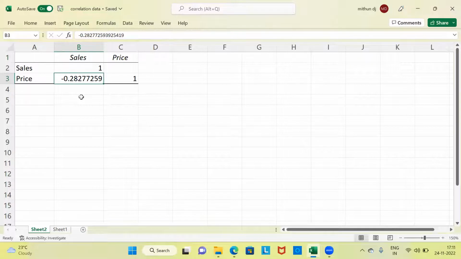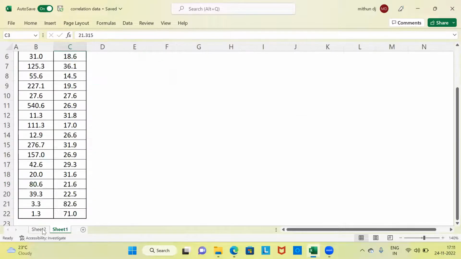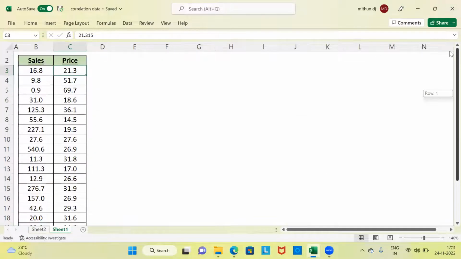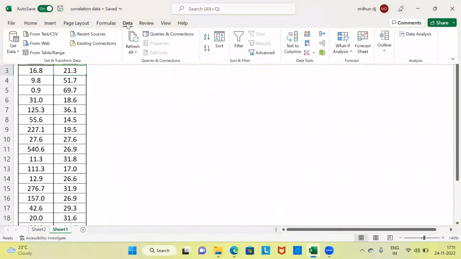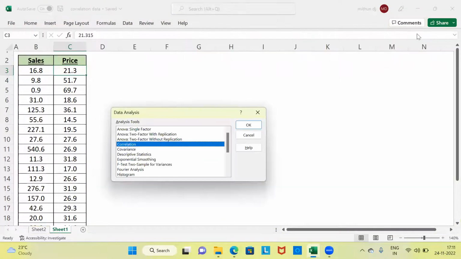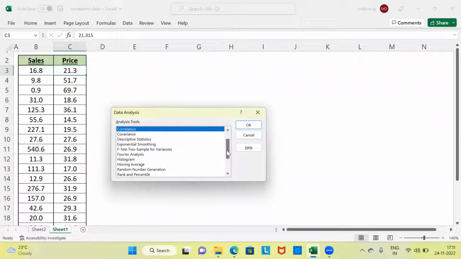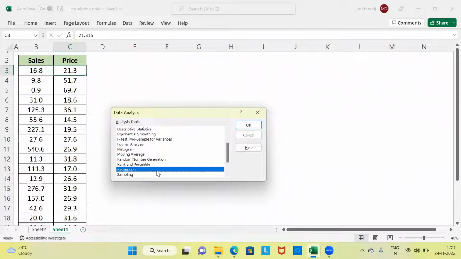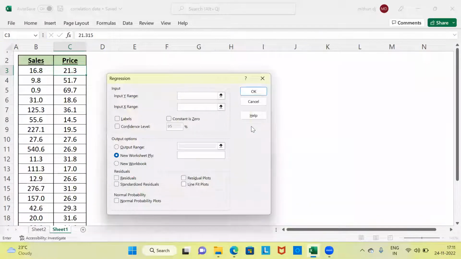What is this workaround? Here, I'm going to demonstrate how this workaround operates. I will again go back to my source data, which is this particular sheet consisting of sales and price. Then I'll move on to data and choose the option data analysis. Below correlation, you see a wide variety of options. Now, when we talk about getting the p-value for the correlation coefficient, we can click on the regression option here and choose the OK button.